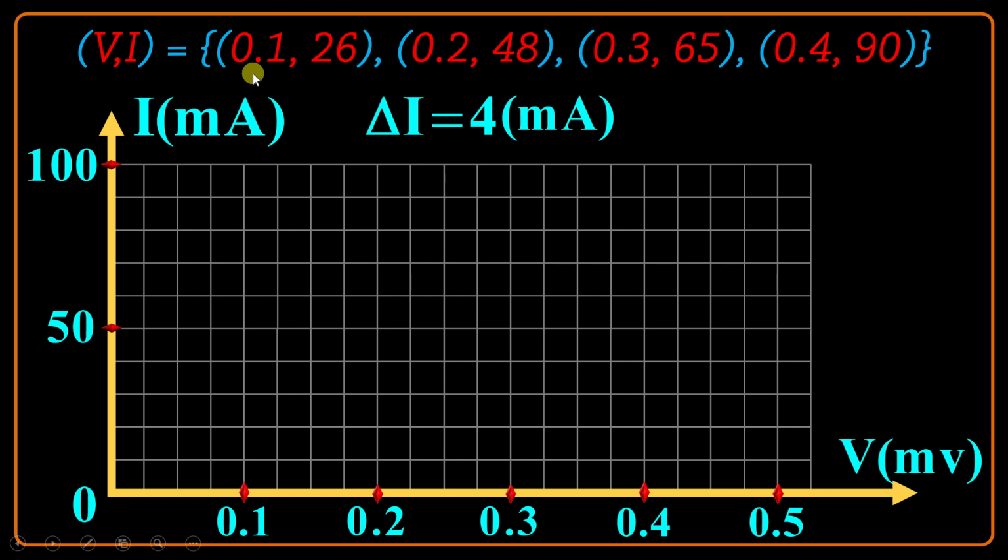The first will have the voltage of 0.1 here and the current of 26. If here is 25, 26 is a little bit more something here. Yeah, this is the first point. For the second one, 0.2 for the voltage and 48 for the current. 48 is a little bit smaller than 50, so it must be here, yeah. The third point, 0.3 and 65, somewhere like this, and 0.4 and 90, the last point. This is the last point, yeah, the 4 points.